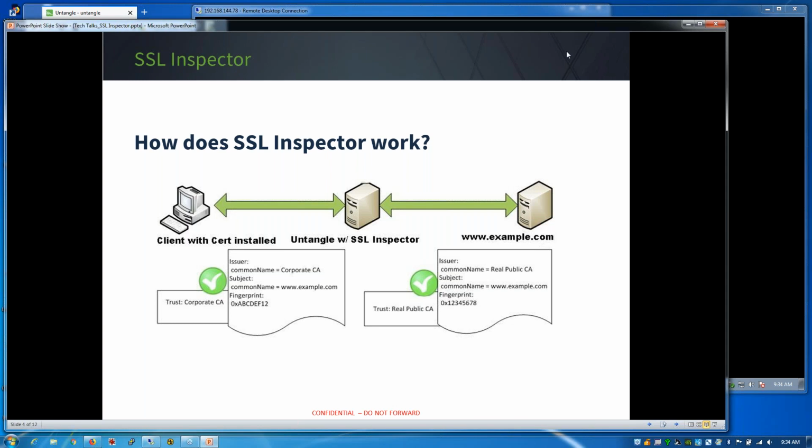So when the traffic starts, we actually have a key to that traffic. That only works if the client is willing to accept it. And that's why it requires some software additions to your client to get this process to work correctly.